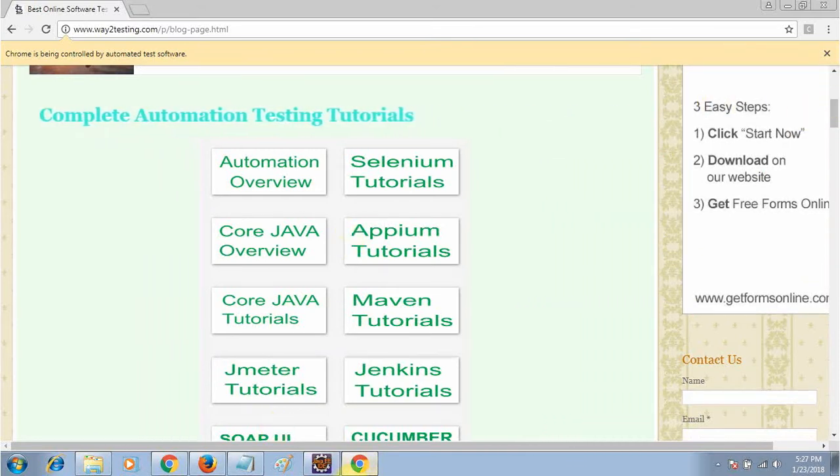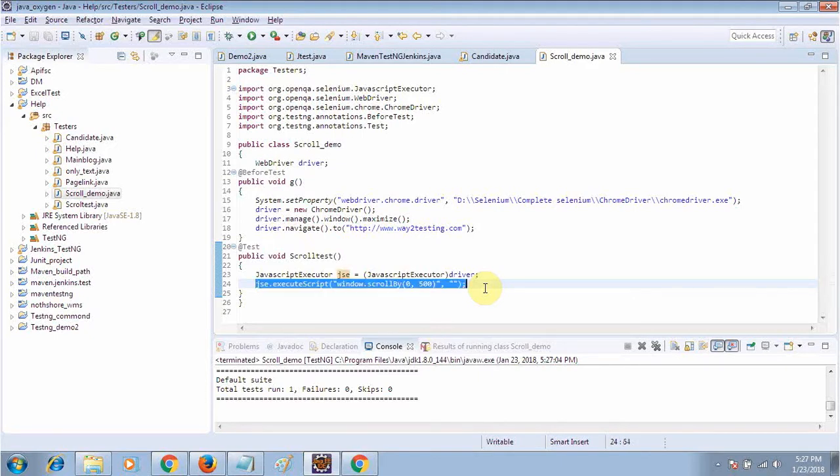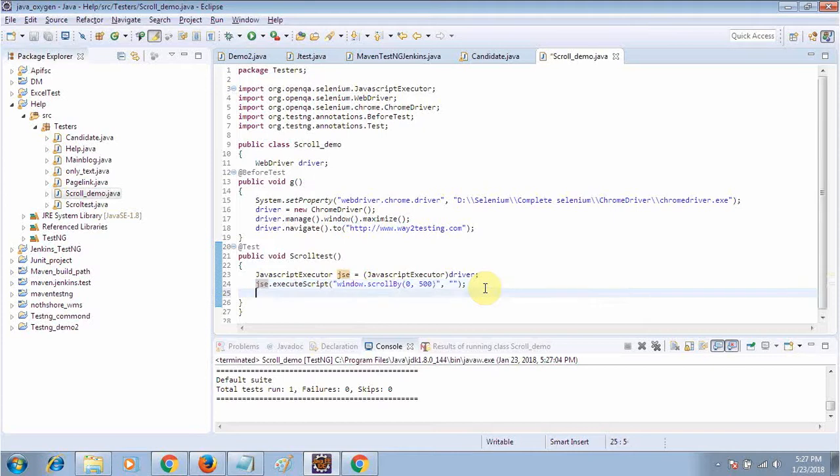If you increase the size over here, it will scroll more. Otherwise, it will scroll as per the parameter you give over here. Now, in the same way, if you want to perform the scroll up operation, the value you have given over here was a positive value. You just make it a negative value, and I will copy this one and then change it a little bit.